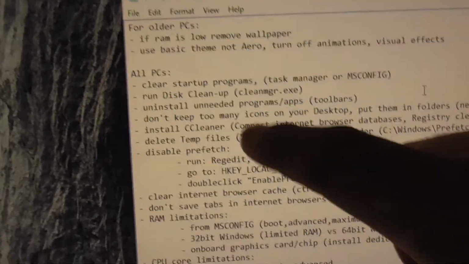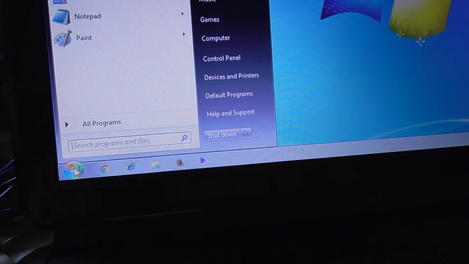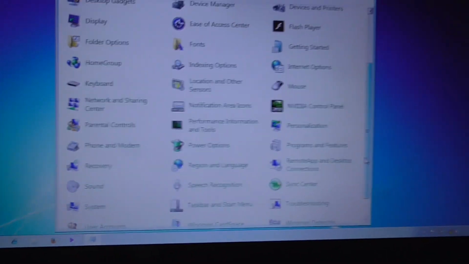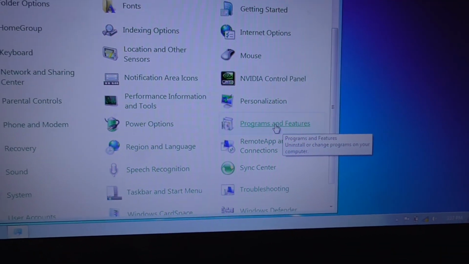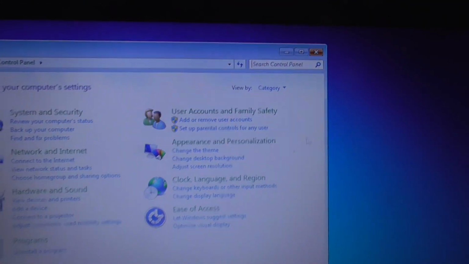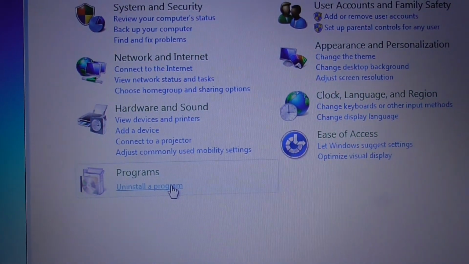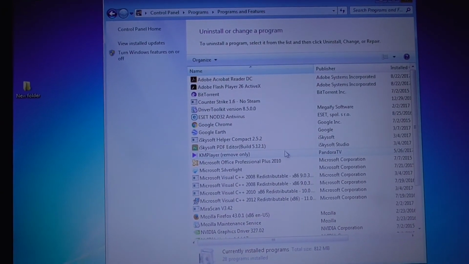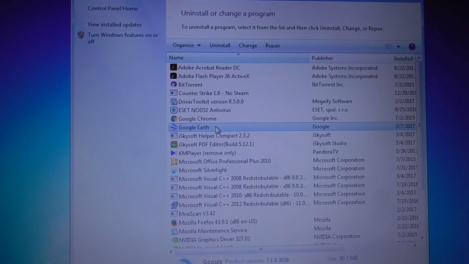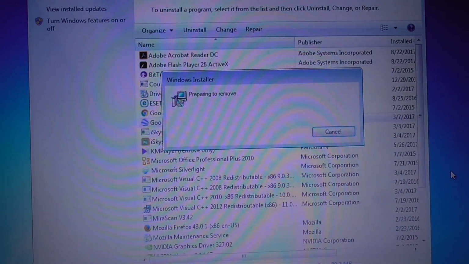Okay, uninstall unneeded programs or apps, especially toolbars. Go to the start button, go to control panel. Using this large icon view, we have programs and features, or you can switch to category view, and it's directly here, uninstall a program. Click on that one, and from here uninstall everything that you might not need. Let's say, I don't know, Google Earth. Right click on it and uninstall. Do this for each and every program that you don't need.